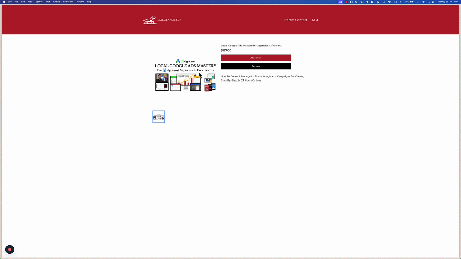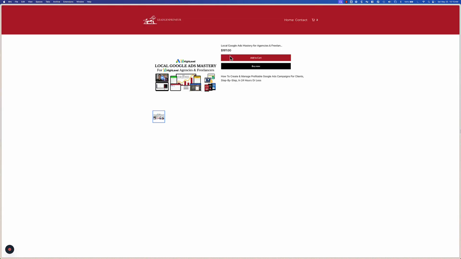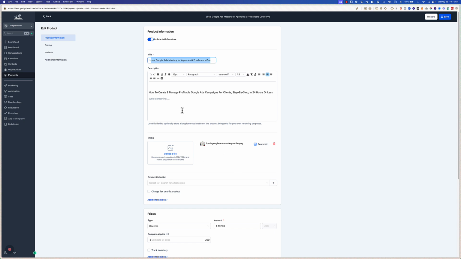That's the first thing. And as you can see, all of these details, the description, the title, all of this is what shows up here. So this is based on whatever information you put here. You can add a longer description if you want. You can format it. You can make your title whatever you want it to be. You can add images. If you add multiple, you can set one as featured.